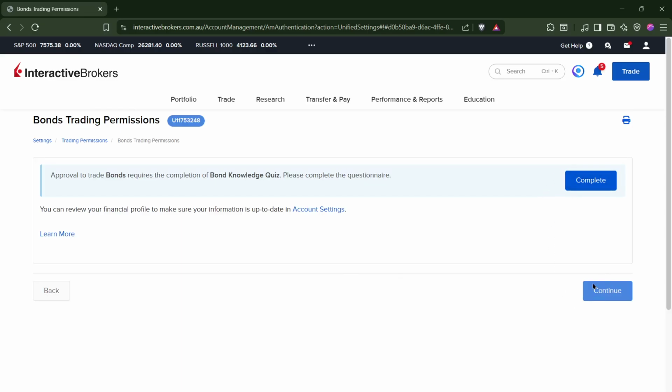This takes you to a review screen where you can see a summary of the trading permissions you're requesting. Check that everything looks correct. Then, you'll be asked to provide an electronic signature. Just type your full name in the signature field. Finally, click the Final button to submit your request for review.